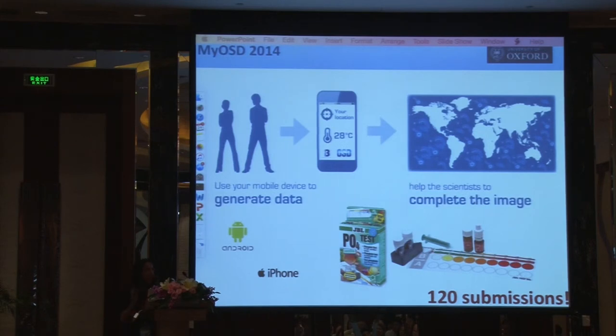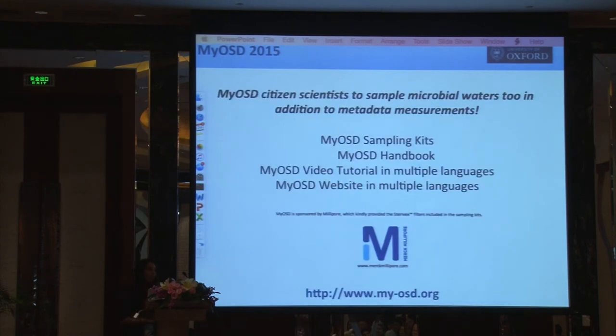So we thought, okay, we should definitely give a session and make it even bigger for MyOSD 2015. But in the meantime, we had so many passionate people on board, marine enthusiasts. They said, how about we also collect samples? We want to do more. So we thought, okay, fine. MyOSD team got back together again.